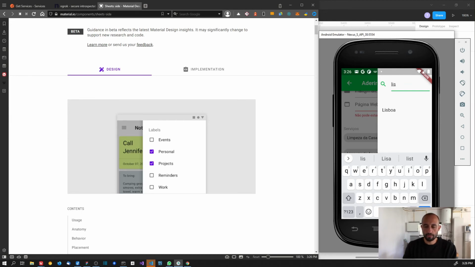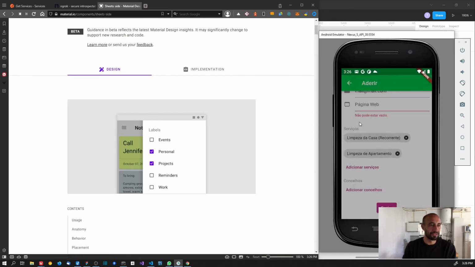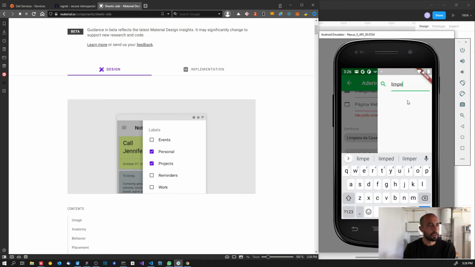And now it just crashed, so it's not working yet. Let's forget about this one at the moment. I still need to finish this, and I don't know if I can delete it. No, I still can't delete it. So the idea is the person can open this, search for services. When the person selects the service, it will disappear from the list.